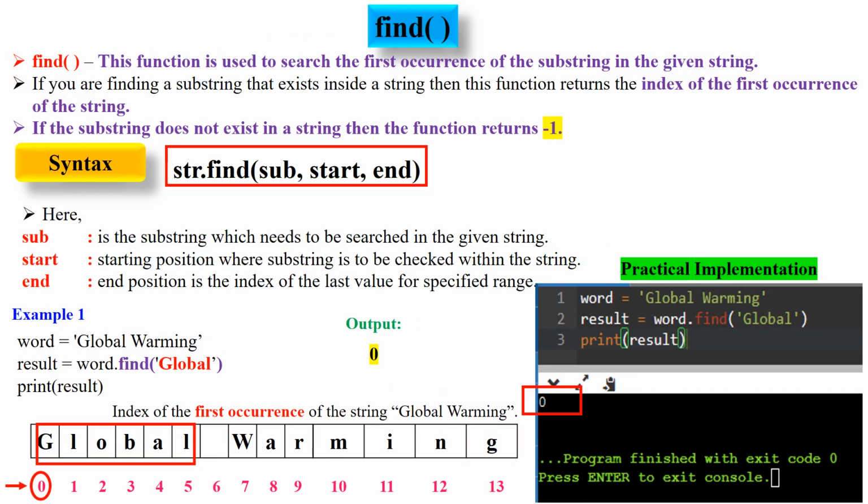Python string find is an inbuilt function. This function is used to search the first occurrence of the substring in the given string. If you are finding a substring that exists inside a string, then this function returns the index of the first occurrence of the string. If the substring does not exist in a string, then the function returns -1.